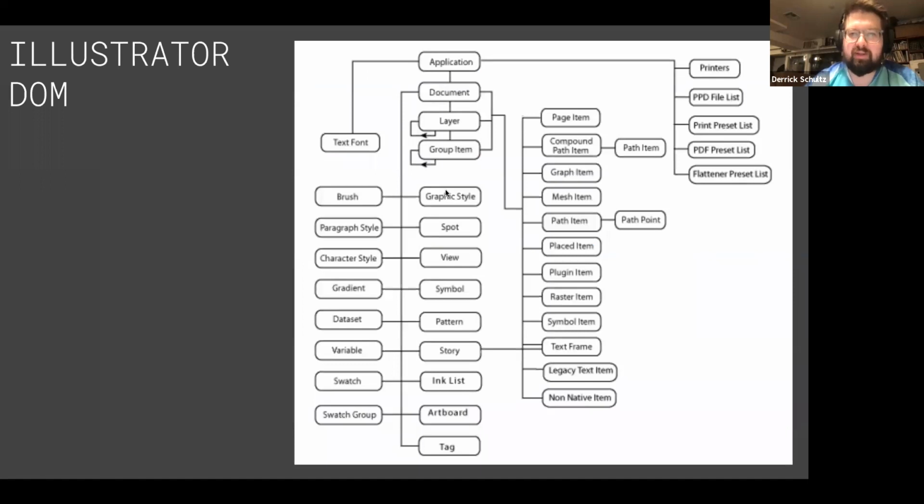Similarly, Illustrator has a similar model, which is like application. It's got a thing called text font and a thing called printers that sit off to the side. There's probably, I believe, also preferences, which doesn't exist here because, of course, they can't actually document everything. And then it also moves down to documents. And documents have all of these types of things. So a path item is a vector item. We'll be looking at that a lot.